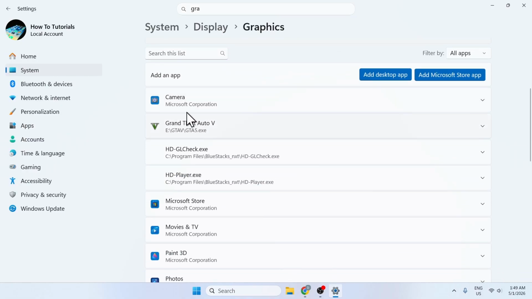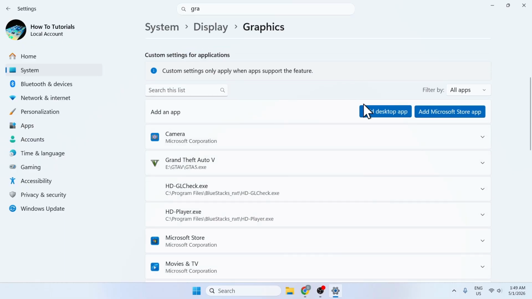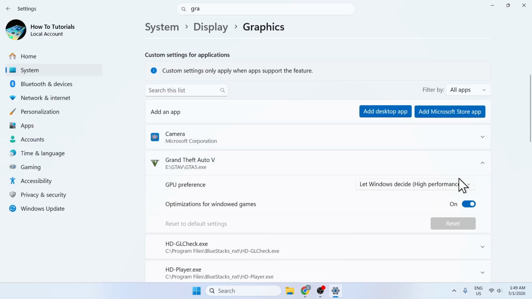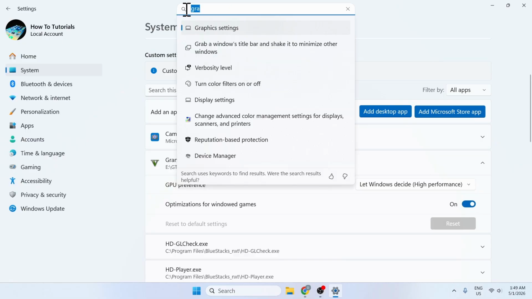And then here, find Squad among this list. If you don't see it, just add it from here. Then you will just select high performance for the game and then turn this option on.